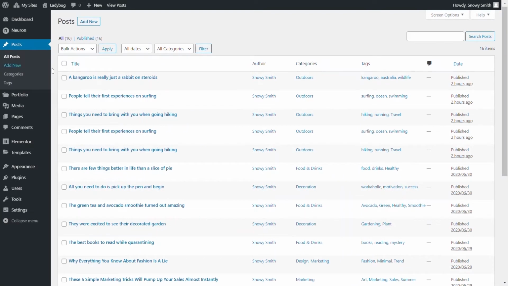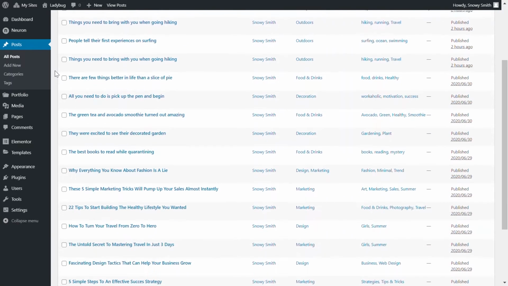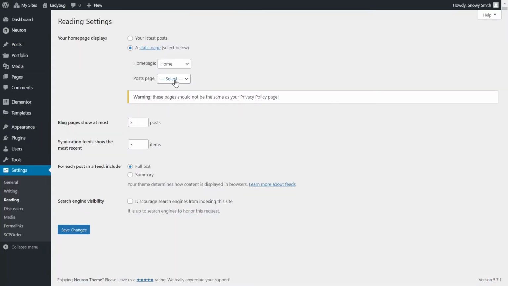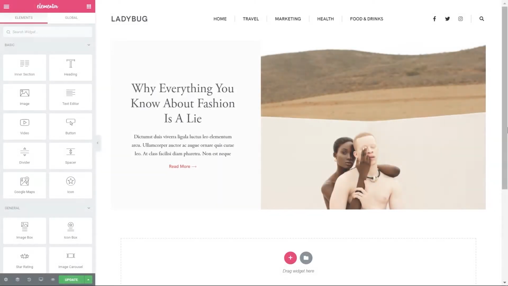To start off, you must have established blog posts, which assuming you have. We also need to make sure that there is a static page connected to the blog. And we do that by going to Settings, Reading, and the drop box under the post page should not be assigned to any page.